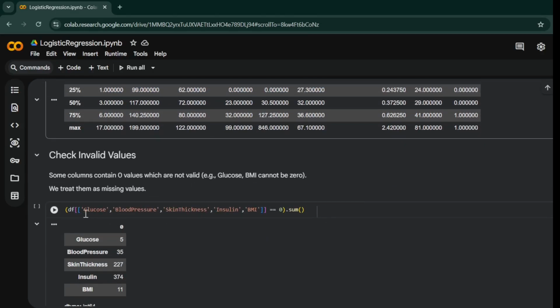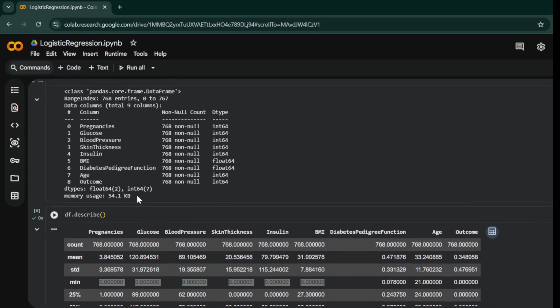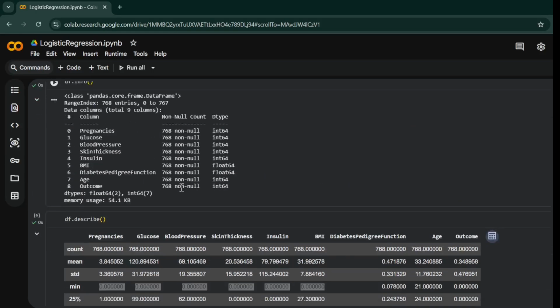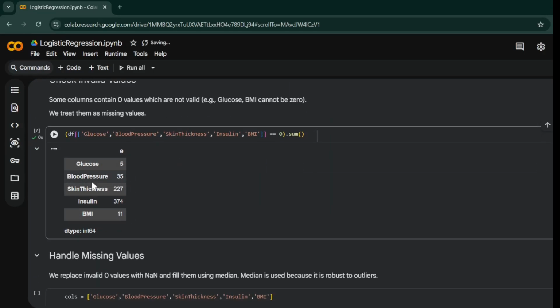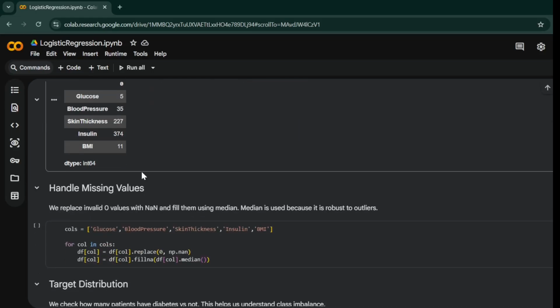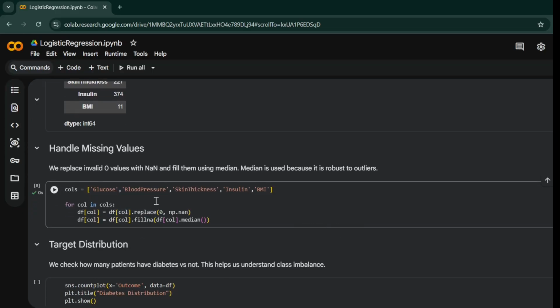So first of all, we'll check how many of those values there are. We can see 5 in glucose, 35 in blood pressure, skin thickness is 227, insulin is 374, and BMI is 11. So even though initially it looked like it had no null values, these are essentially null or invalid values. Now we'll handle those values by imputing them with the median. We'll call the fillna method. First of all, we replaced 0 with np.nan, not a number, to denote that it was a null value. Then we filled all the null values with the median of that particular column.